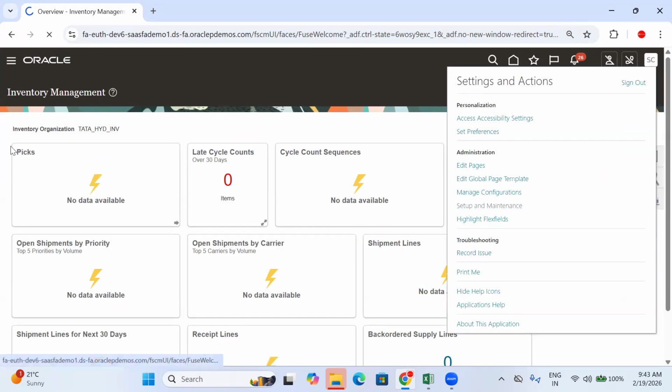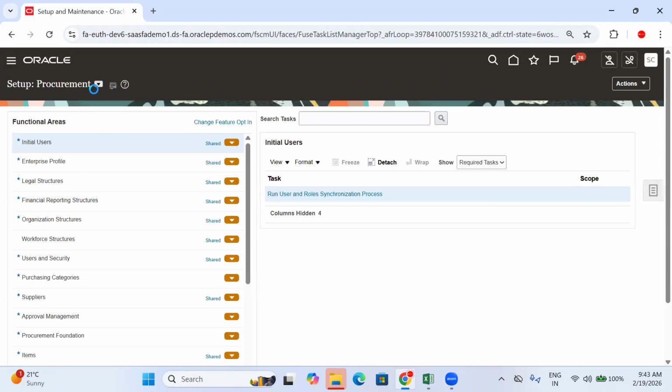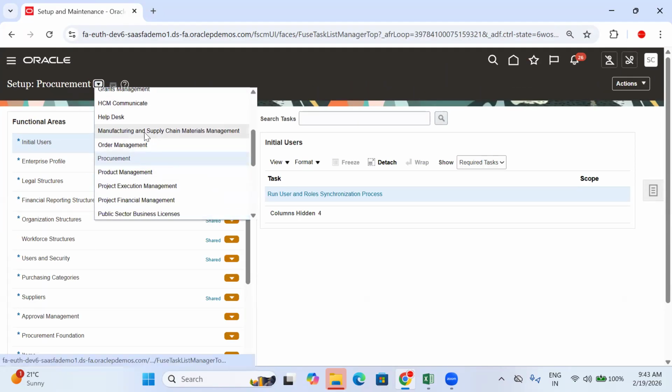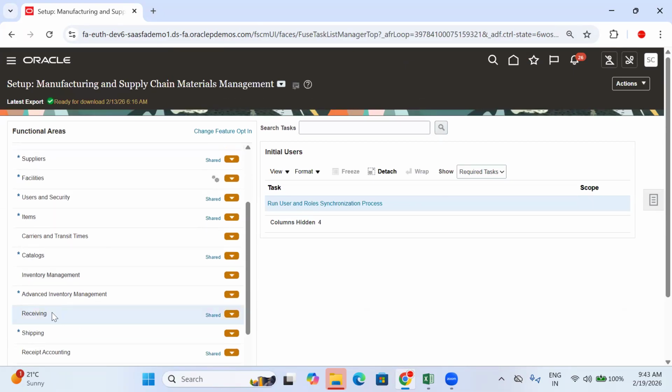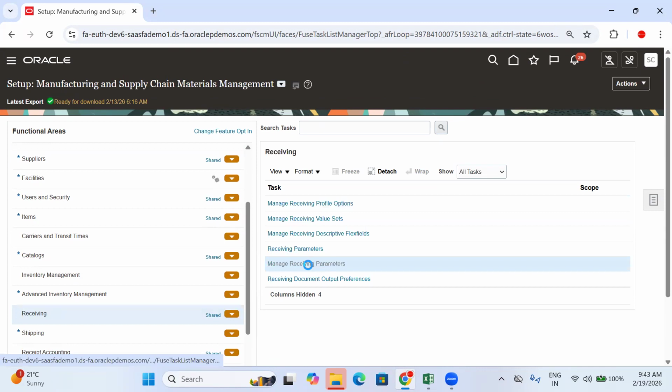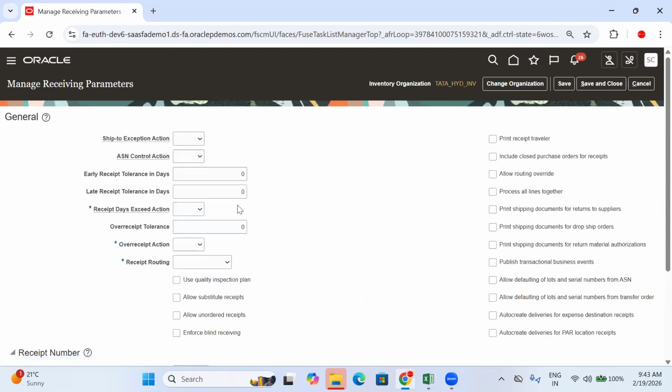Sorry, 1 minute. The major reason is not this. Give me a minute. We'll close this. Maybe the receiving parameters are not set up in this organization. Just go to here, receiving parameters. Okay, Hyderabad, right? There is no receiving parameter. That is the reason it is not coming. Okay, make it for a direct delivery.